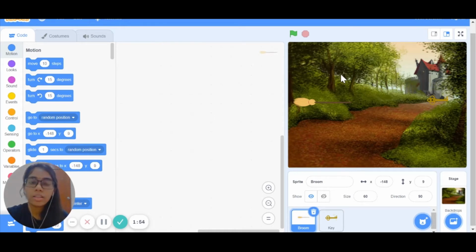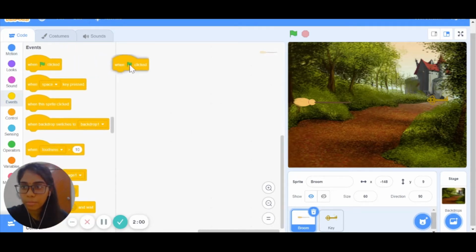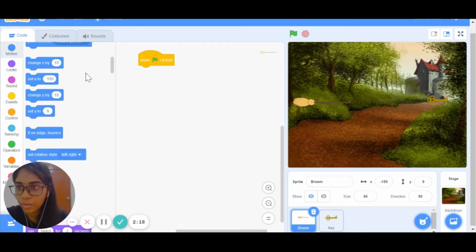Now, all the games that we start, we need to start using this flag here. So go to events and put the flag. And now we have to set from which direction we want the broom to begin. So I want to begin it this way. Now let's go to motions and we set the X to. It's already set because I already placed the broom here and it is automatically set. I want the Y to be 0 because I want it to be in the middle.